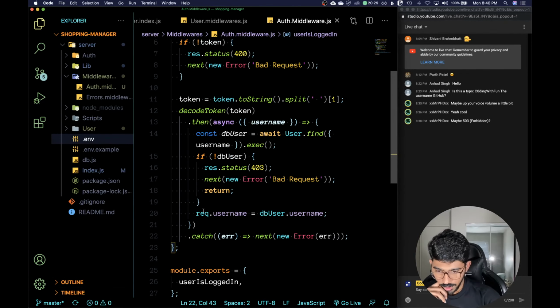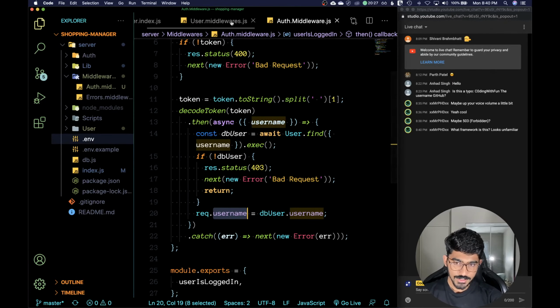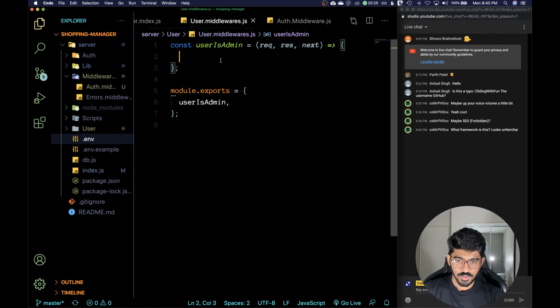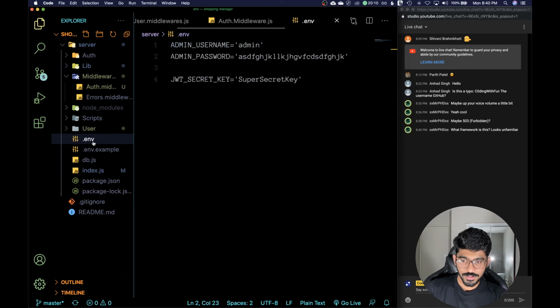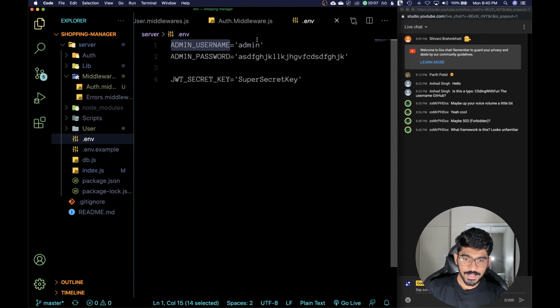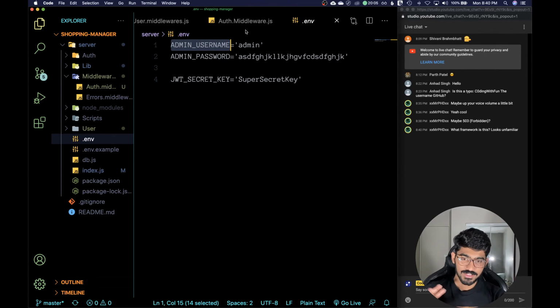So at this point, as we have added the username in the request object, in our user middleware where we are testing if the user is admin, we can just grab the admin username from the environment and compare it to check whether it's an admin account or not.